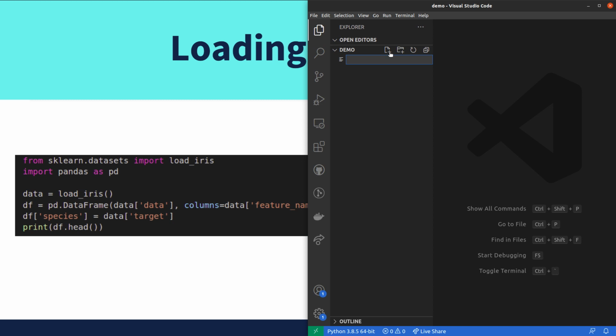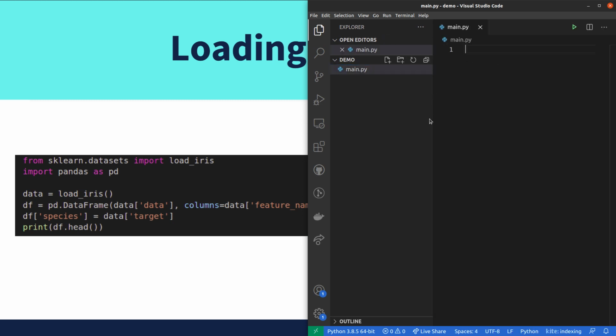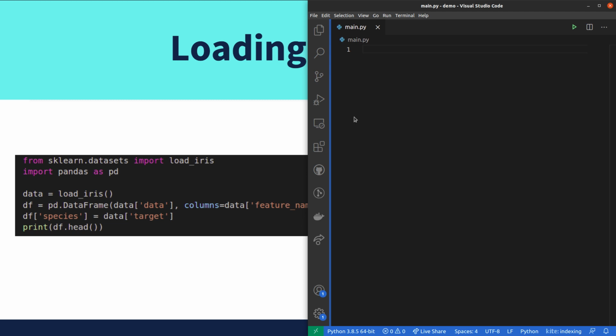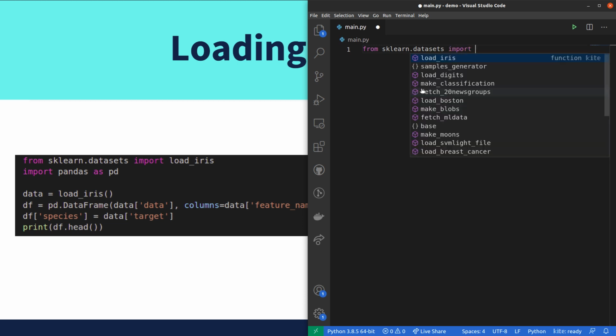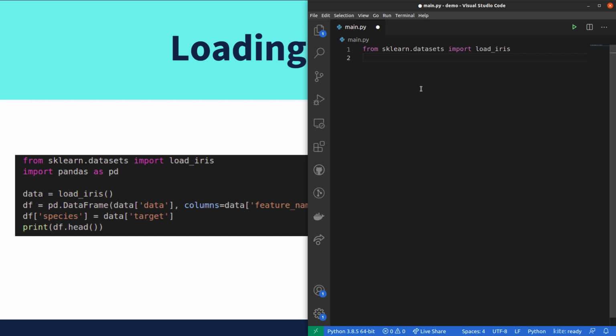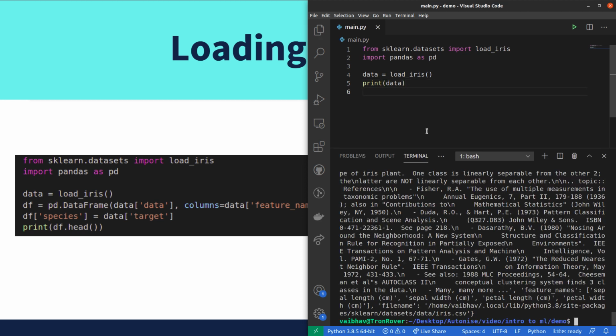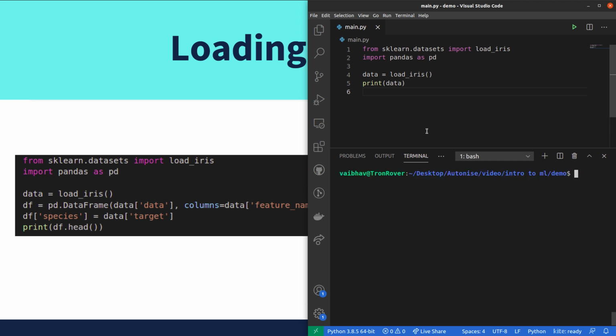and I'll create a new file, maybe main.py. Let's start by importing the libraries from sklearn.datasets, import our load_iris function, and let's also import pandas as pd. So for our data, let's call this load_iris function, and our data will be loaded in the data variable. Let's try to print what is inside our data, and we'll do this using our control plus tilde keys, and then we'll write python3, then the name of the file.